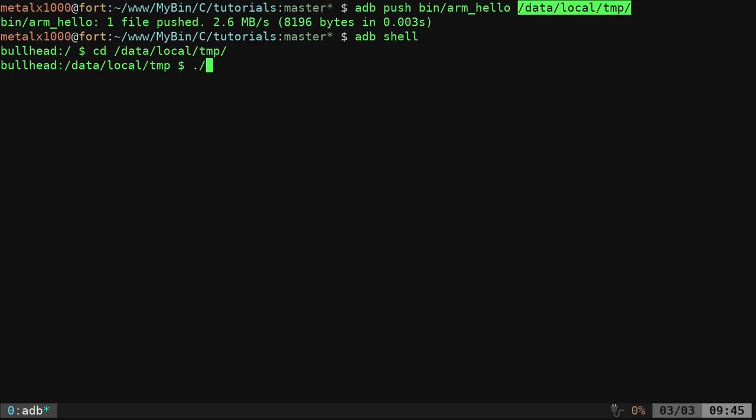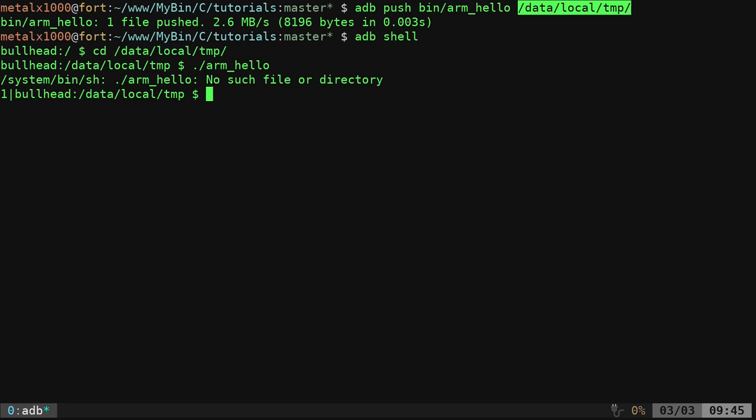So now I can adb shell, and I should be able to navigate into that directory. And I should be able to say ./arm hello, and it should run, but it doesn't. No such directory. Why is this? It's because it's an Android device. No, not necessarily. It's because we have created a linked executable.